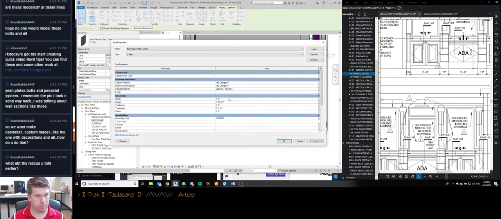Since these are the only ones in here, I'm going to make them. I'm not going to worry about dealing with the instance parameters and all that fun stuff. Toe height needs to be 9 inches.